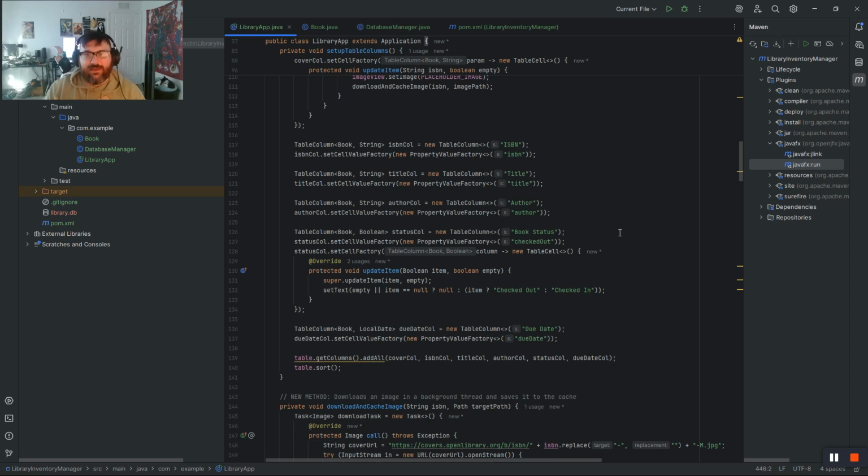That can either be set to checked in or checked out. And then there will also be a due date, because since this is a library, I wanted to make sure that whenever a book is flagged as checked out, it implements an automatic checkout policy of 2 weeks.